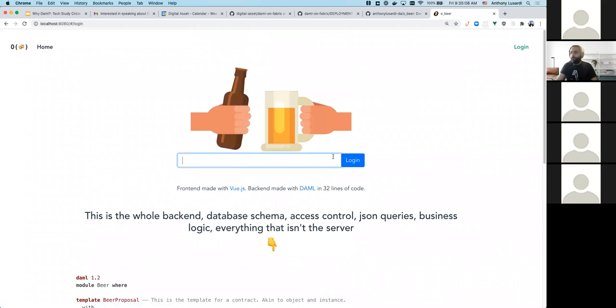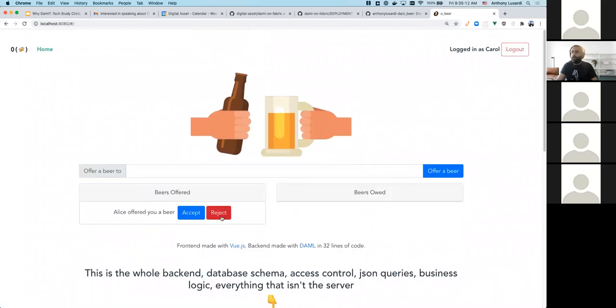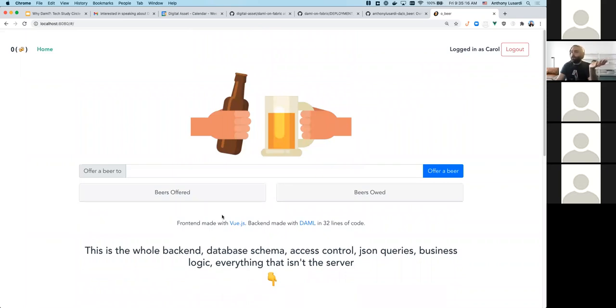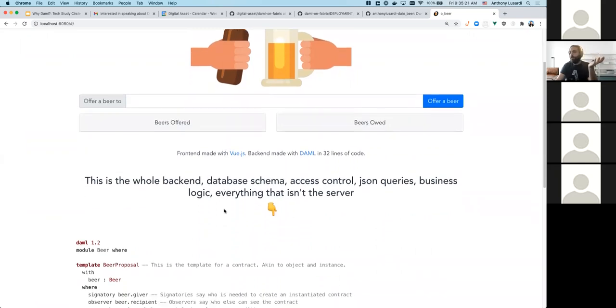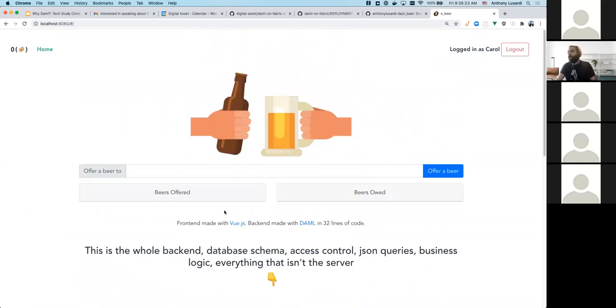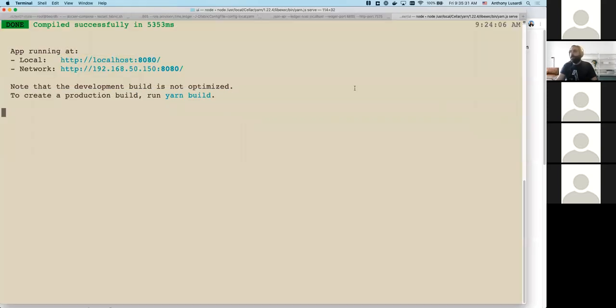And then Carol, same thing here, but Carol doesn't want the beer offer, so Carol can choose to reject it. And that'll just archive that proposal, and now it's no more and can't be interacted with. And so, yeah, that's basically the program and how we would deploy to Fabric and get everything up and running. But now I'm going to do the same thing with Sawtooth.